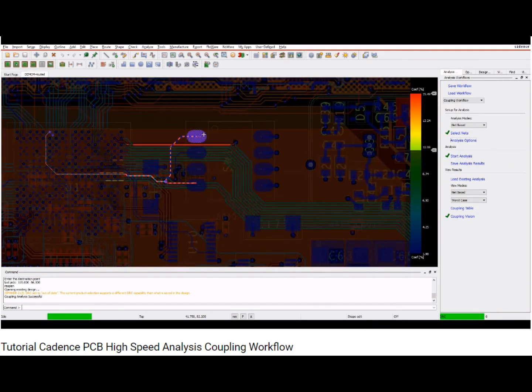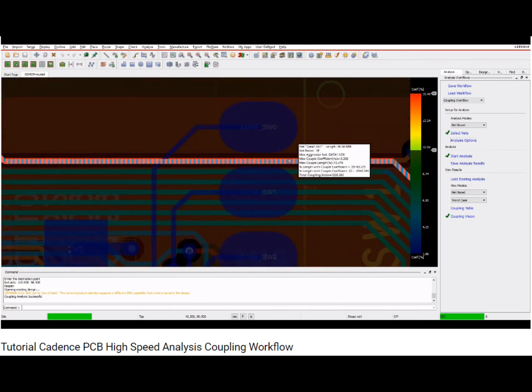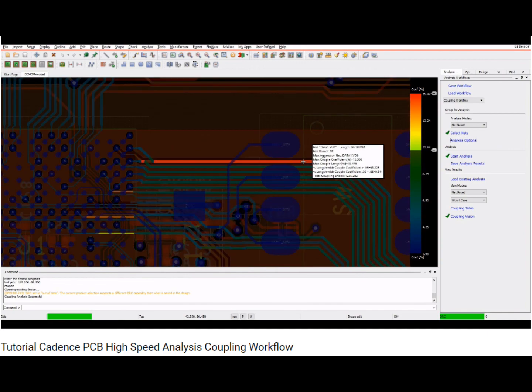You can see I've got a couple of issues here where the percentage coefficient is very, very high, and if I zoom in here and hover over, I've got VD7 and VD6 directly routing one on top of another, one on a layer below. So this might cause me a coupling issue, something I might need to consider maybe rerouting the track.